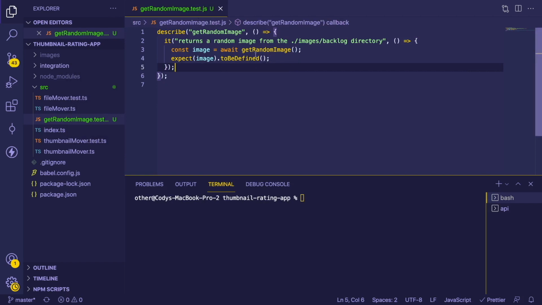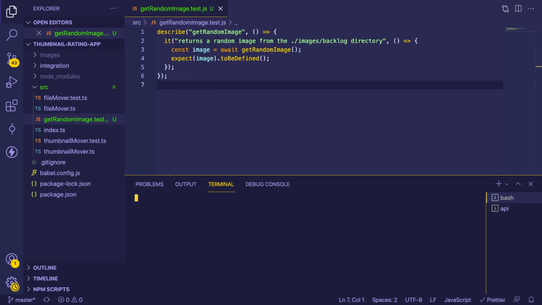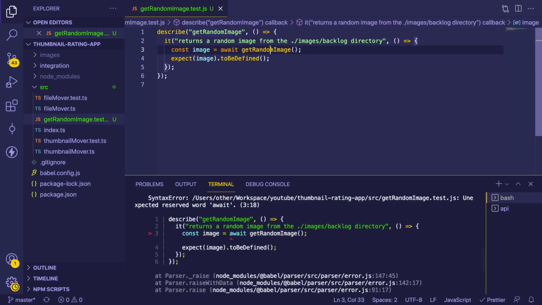So we have a test that we should be able to run and it should fail. So let's just verify that this happens. I'm going to run this test. We should see a failure because obviously we don't have this function implemented anymore. So let's go ahead and implement this function.